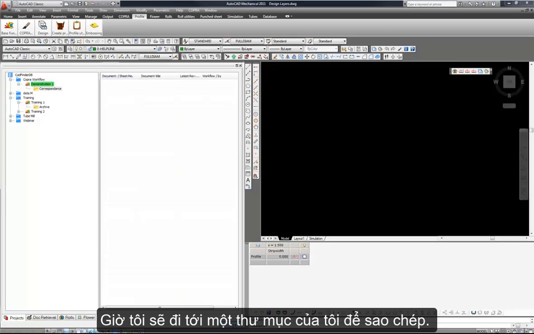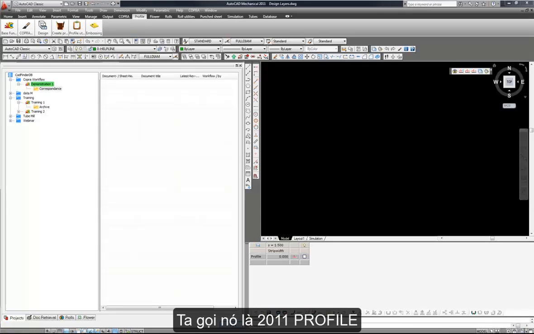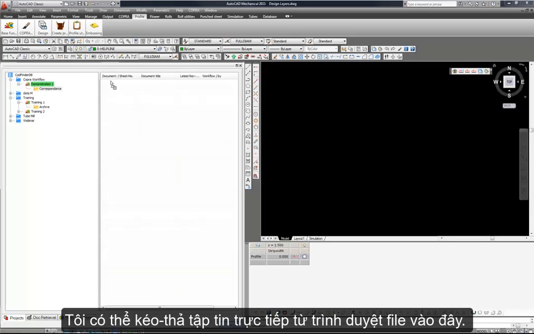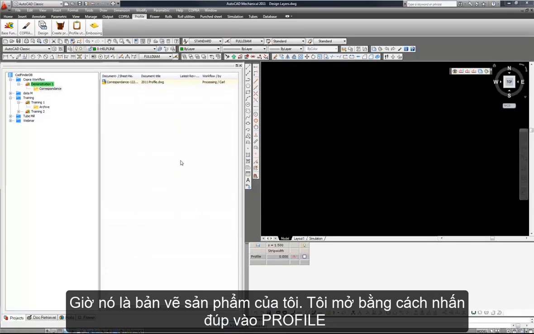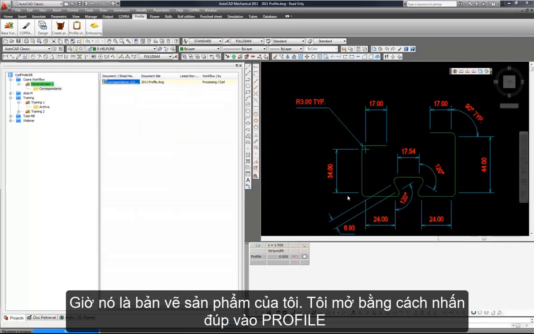So now I can just go to here. I will grab a document from my folder, and let's call it the 2011 profile, for example, and I'm just going to drag and drop directly from my file browser to here. OK, and we could say this is now the product drawing. By double clicking, the profile is now opened.